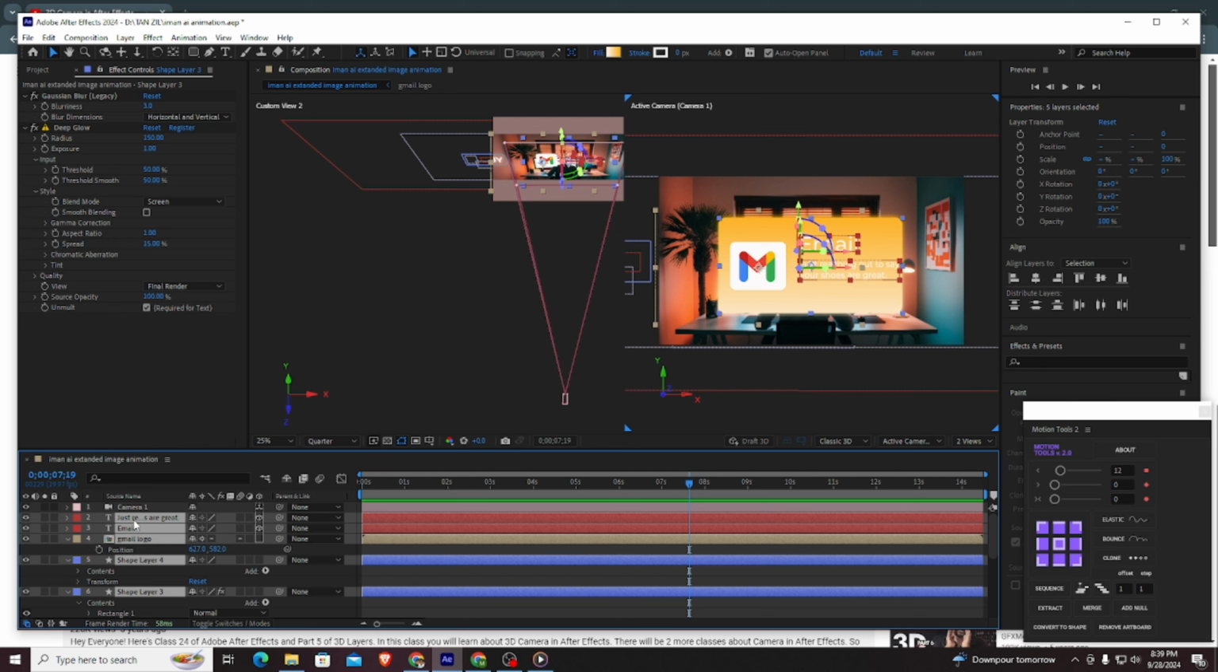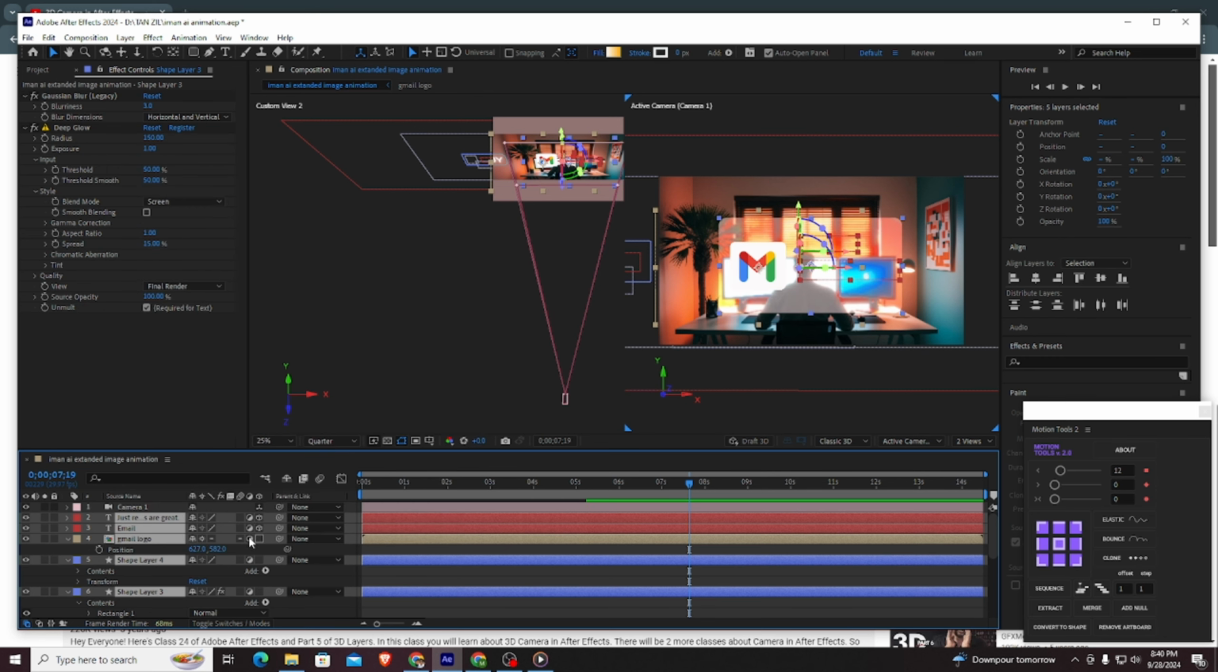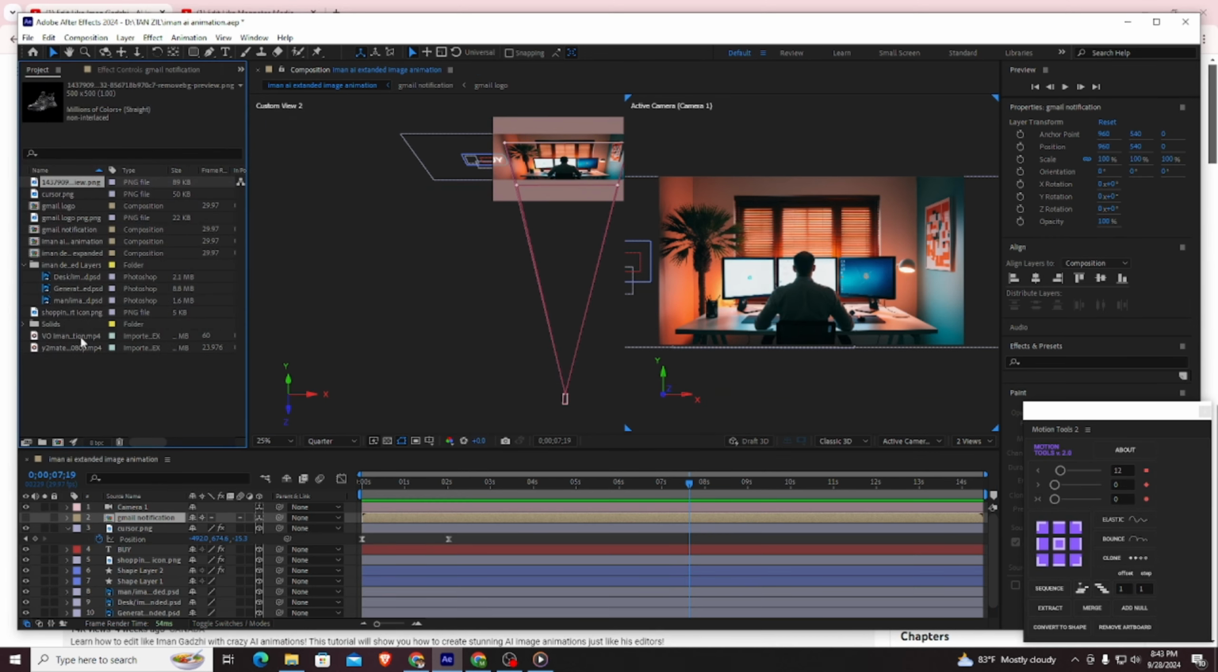Once you have completed the adjustments and are happy with how everything looks, you can just pre-compose everything together. Once again, make it 3D and rasterize it to fix the problem. Now hide the layer and let's focus on creating the final animation.